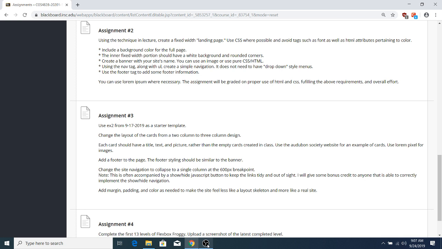Assignment number 3, the basic idea is that you're going to get some practice using Flexbox.